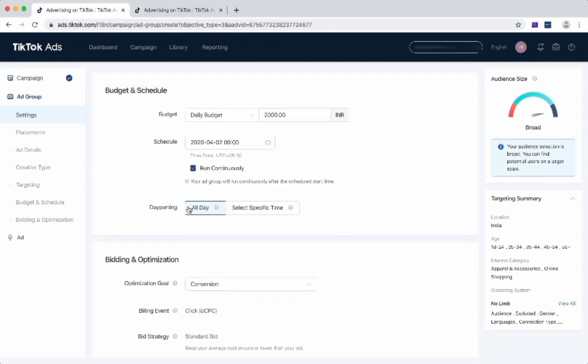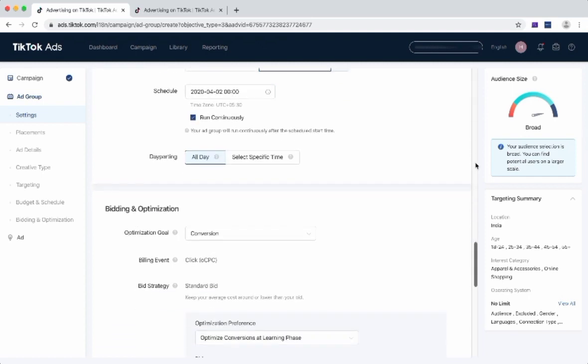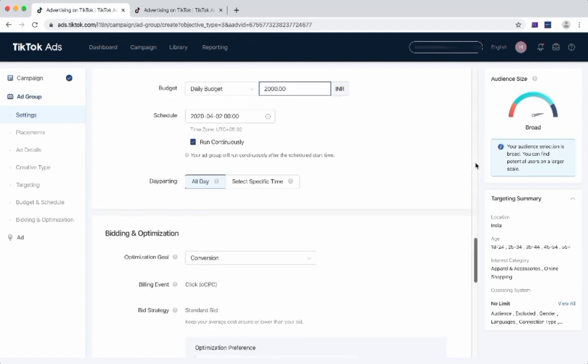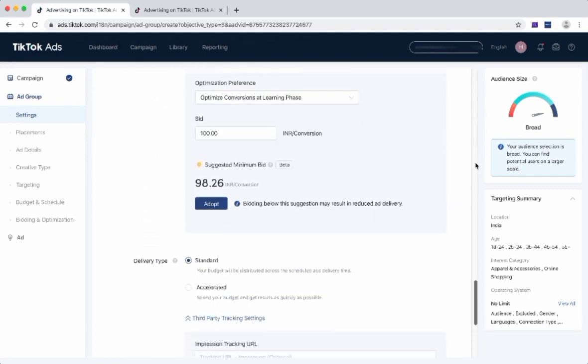Run it. Keep day parting all day to start with. Don't worry about the budget. Don't let it stop you from advertising. Put 2000 rupees as the minimum budget and at least create your first campaign. Even if you're not happy after 100 rupees, you can shut it off. That's not a very good idea to do so. It's not that the first 100 rupees that you spend you will get a sale. It probably will take a bit longer, but I would suggest give it a shot.